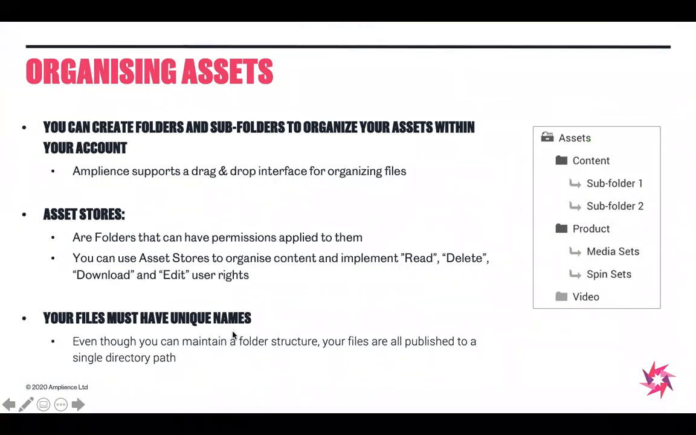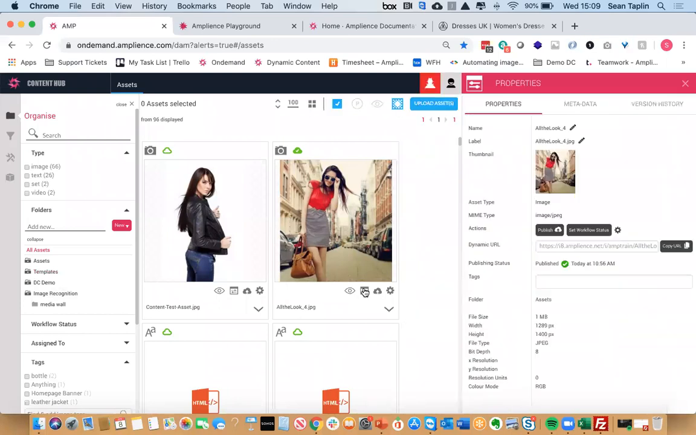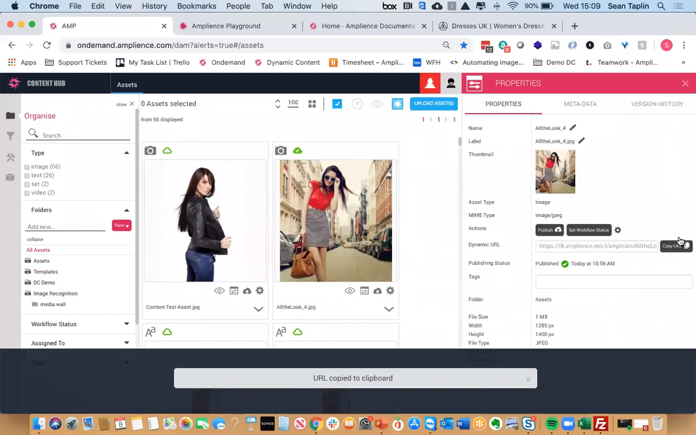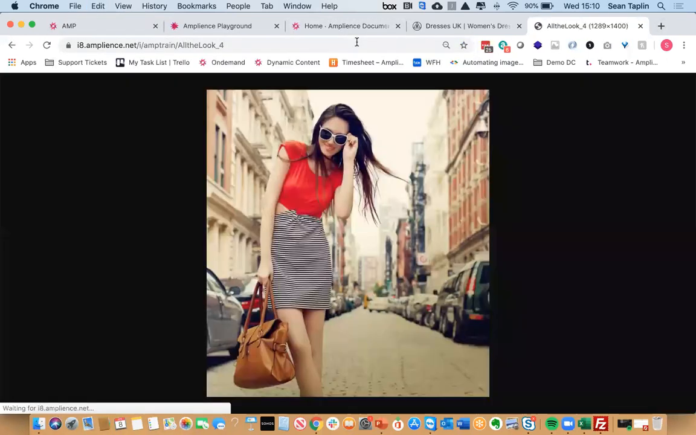Despite the folder structure, files should be named uniquely. The reason for this is assets get published and subsequently served via our CDNs. And they get published by a URL like this. And as you can see, there's no folder structure in this URL here. So we have a concept of last published wins. If you upload another asset with the same file name and publish that asset, that will be the version that would then be live on your site or whichever channel is requesting that asset. So we recommend having unique names across your assets.